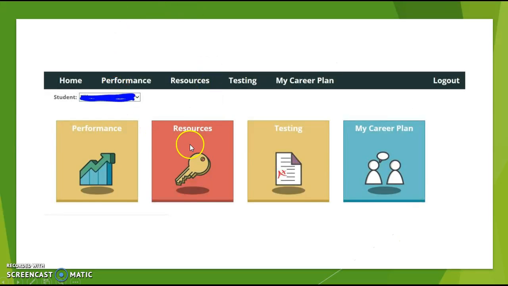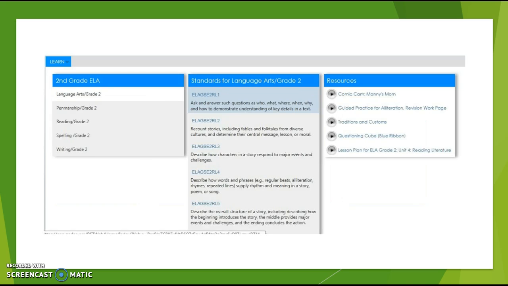Then if you click on Resources, this is a pretty cool area too. Resources will take you to this page. My second grader, I just happened to pull up her ELA class. So it will give you a list of standards for second grade in language arts. And you can see it has like penmanship, reading, spelling, writing. You can click on all of these to get the standards for that subject in language arts or whatever, in third grade, whatever subject and grade level your student is working on.